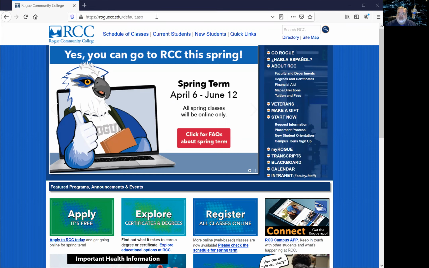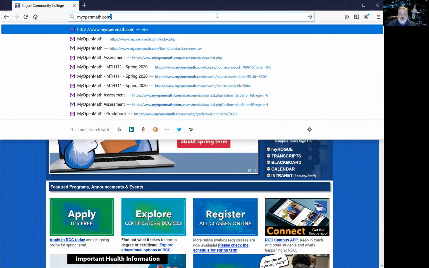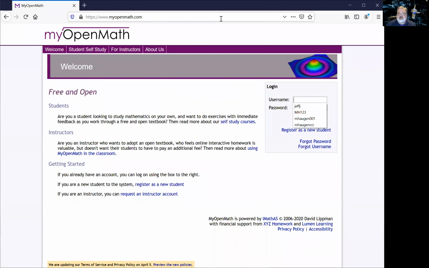So the first thing you're going to need is a course ID code and an enrollment key from your instructor. Those two things you should be able to find on your syllabus or on your instructor's Blackboard or maybe through an introductory email. So to get set up, we need to go to myopenmath.com, and that'll take us into our normal login page.